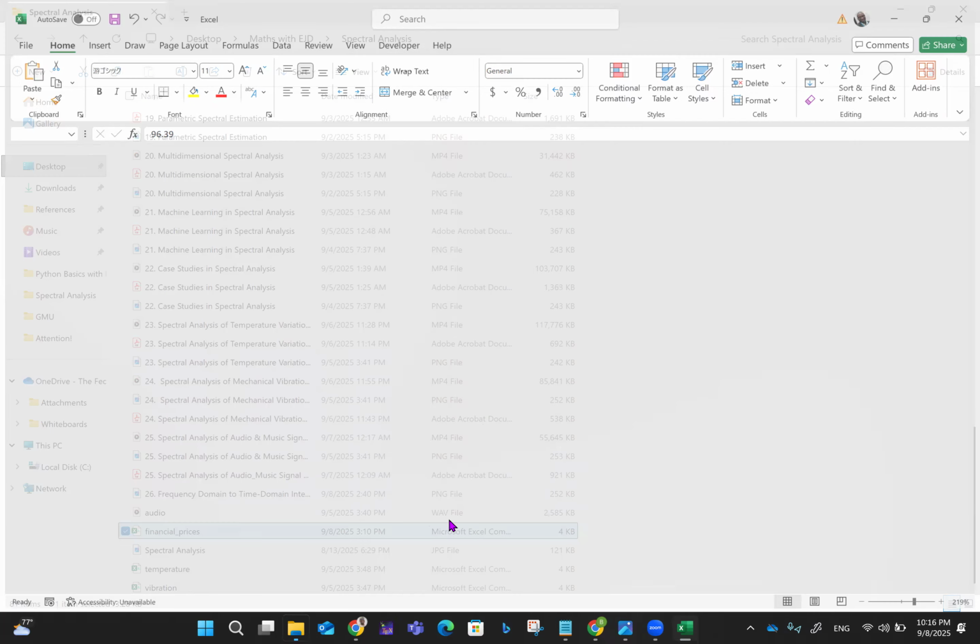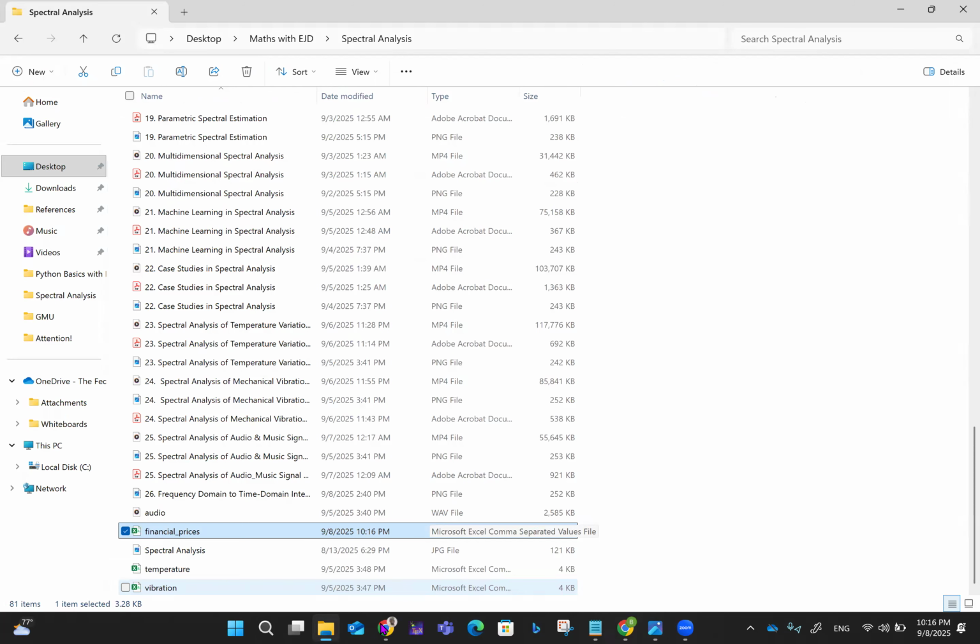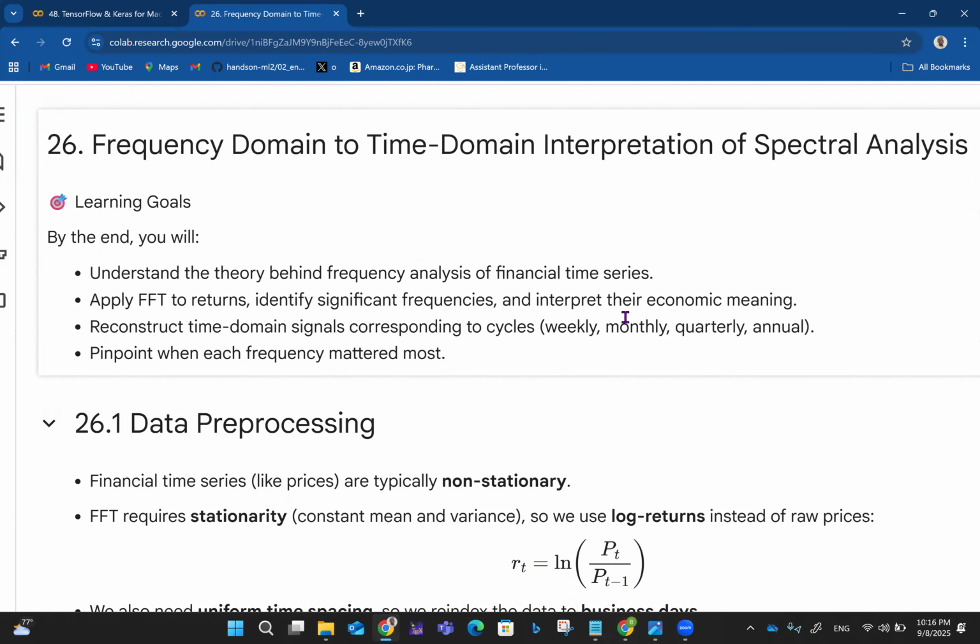We could actually use any of the examples we have carried out, like a biomedical one for things like ECG, EEG, and all that. We could actually do mechanical vibration, or we can even use temperature. But here I'm using a financial time series.